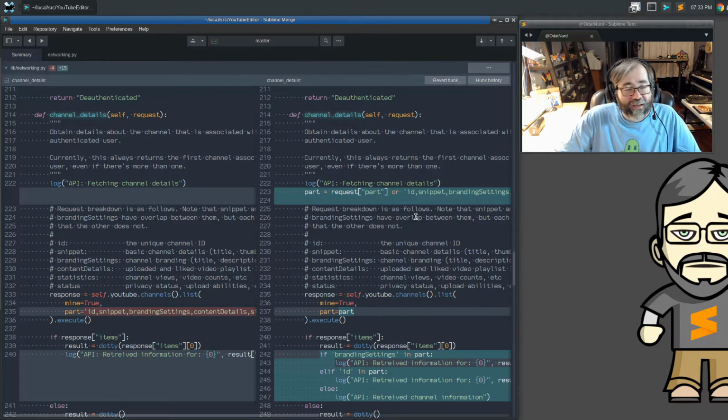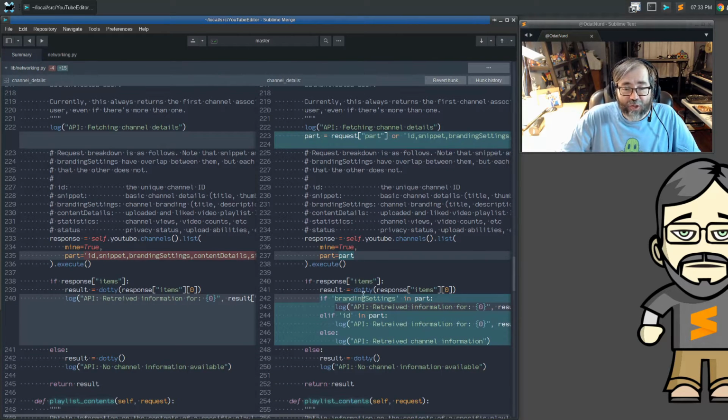Now, there's a couple of cases in here. When we request channel data, after we get the results, we can say that we received information for the channel if someone asked for information that would provide that information. Otherwise, if you asked for the ID information, it'll give you information on the channel ID that it got information for. Otherwise, it'll just say that it received channel information.